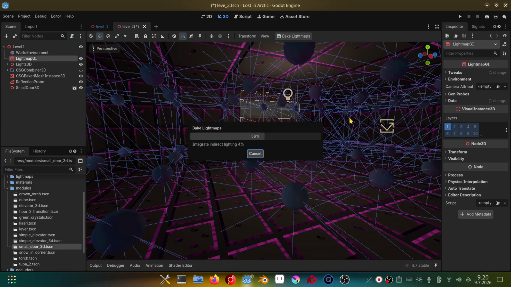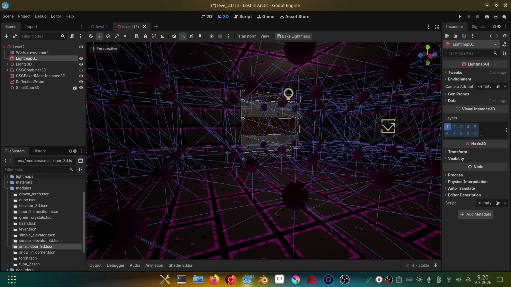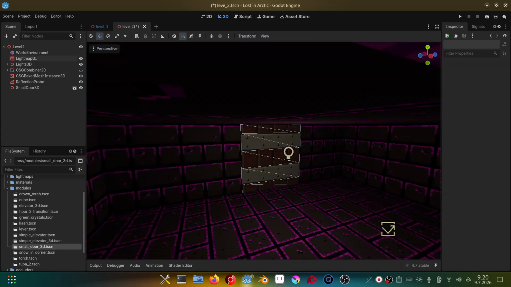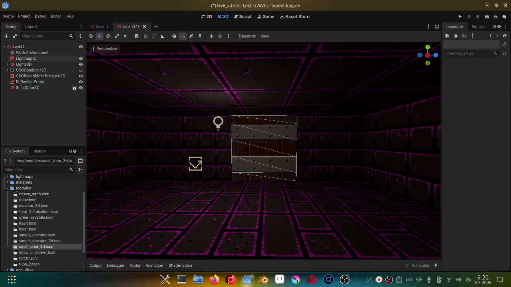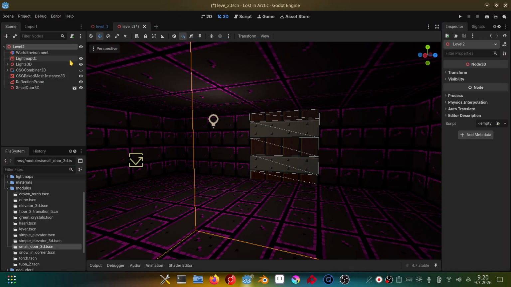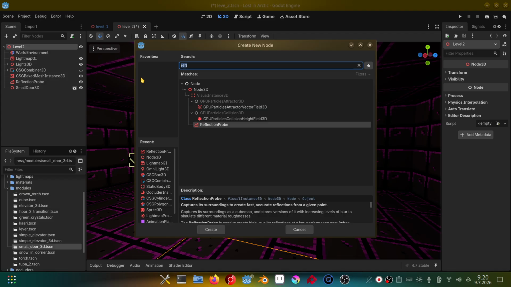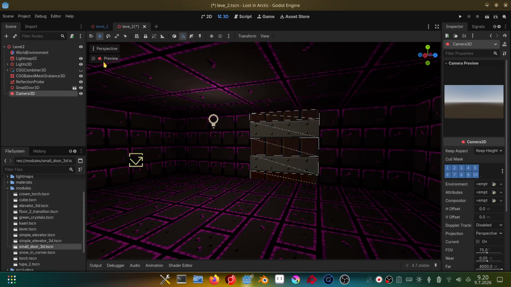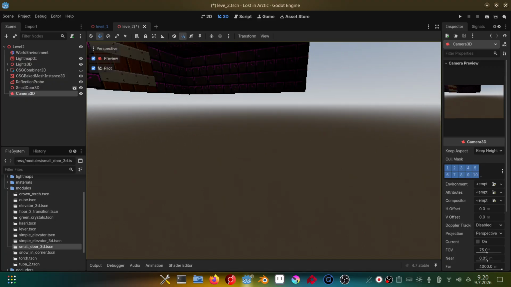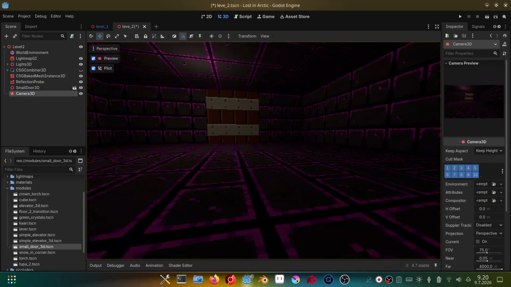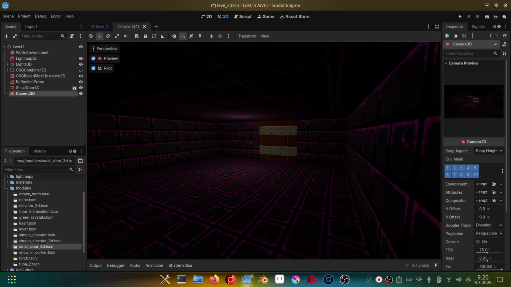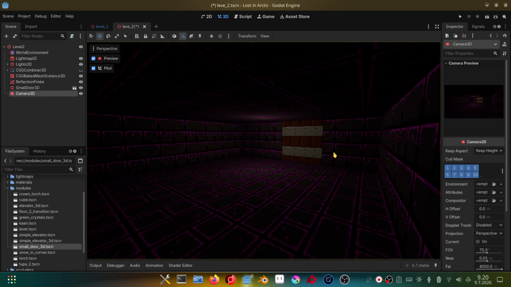Another bake on the light maps here. So we'll have the lights baked on the door that we just created also. And there we go. Now if we add a camera, we can start to see how it would look in the game. Well, this is basically it.